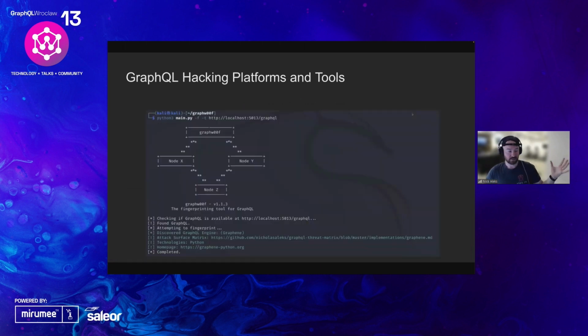The way that it would look like when you run the tool, here you can see that it will automatically even discover which endpoints your GraphQL implementation is running off of as well. And here you can see that it's being able to identify that the DVGA, the damn vulnerable GraphQL application, is built off of Python and Graphene as the implementation.